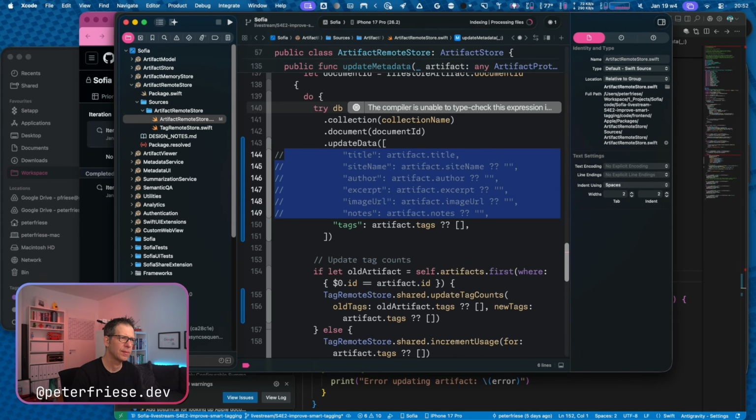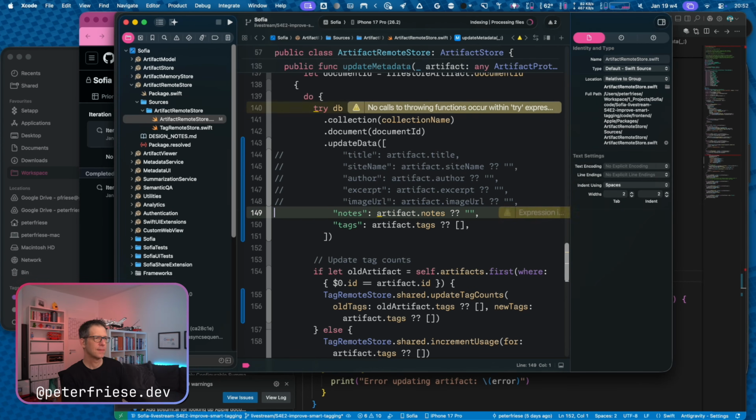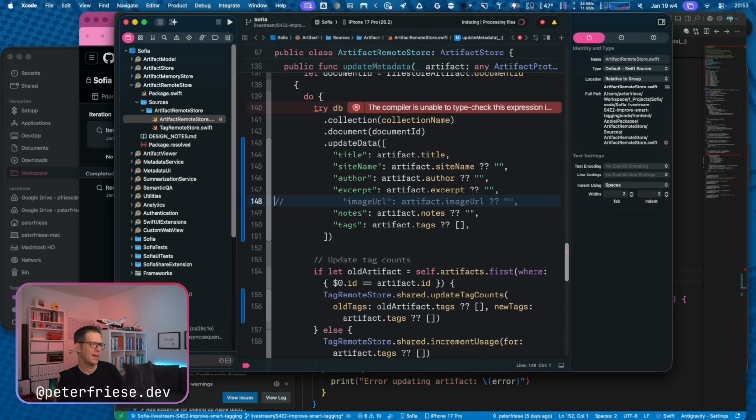What happens if we remove all of this? Ooh. What? For real? I mean, this is wild. So is it the number of fields? I can't believe this.